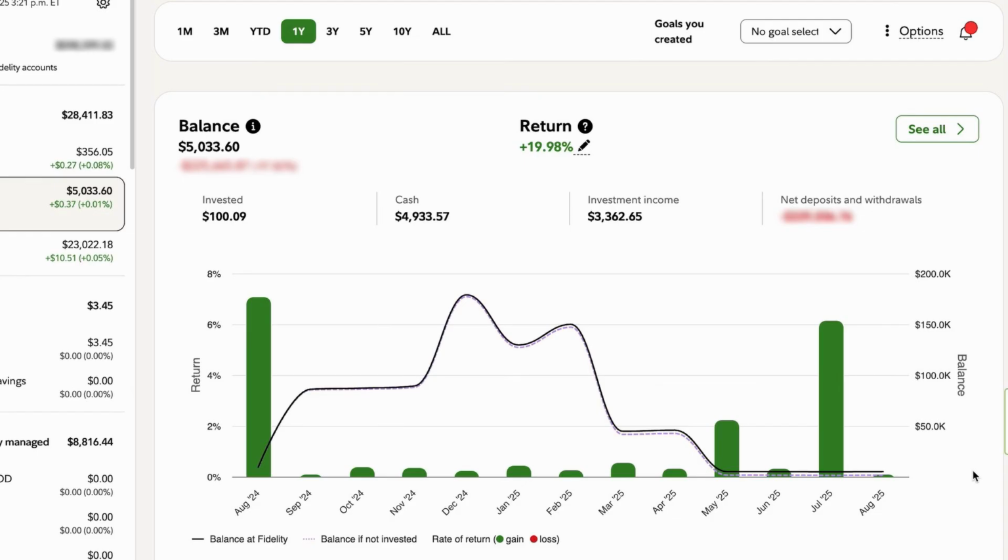You can also compare your performance to benchmarks. This is valuable context because it shows how your portfolio has stacked up against a broad market measure, like a major index. Remember, a benchmark is not a goal. It's a reference point that helps you understand relative performance based on your mix of investments and risk level.